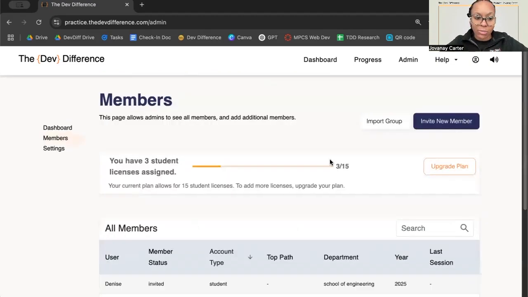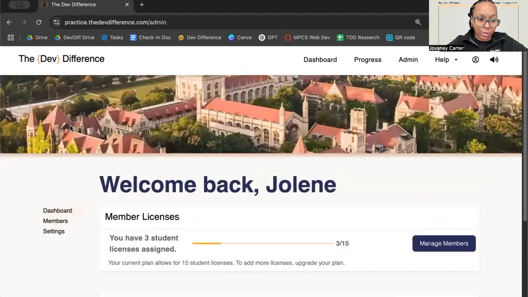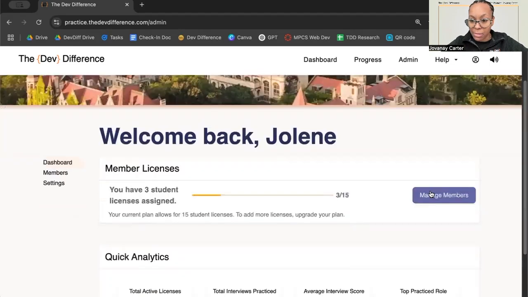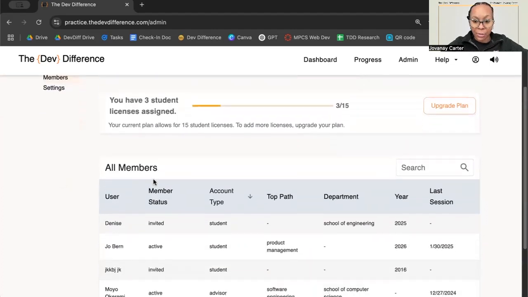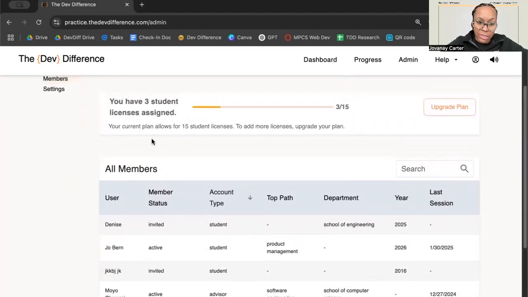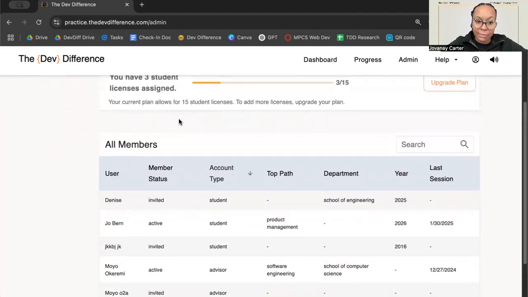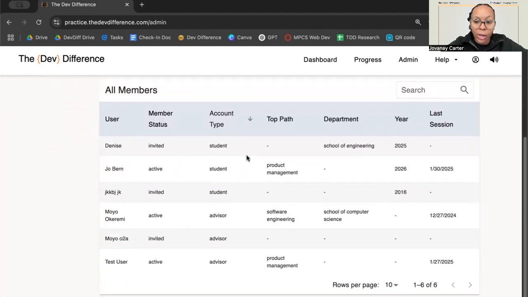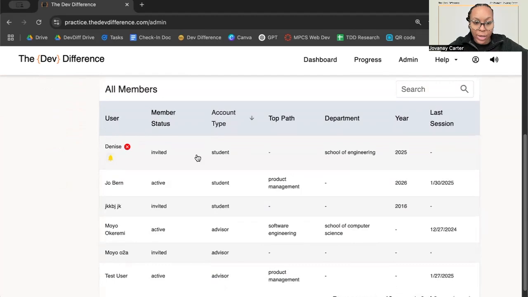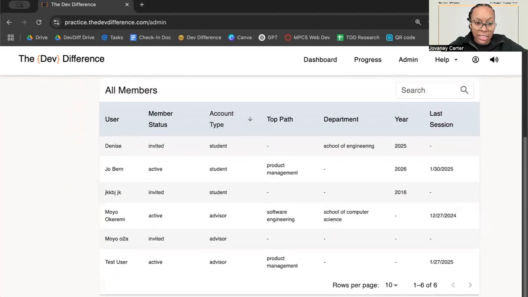Once you're on the dashboard, you can either press manage members or come into the member dashboard here. It'll lead you to this member page. Again, you'll see the licenses you have, or you can come down here and see who exactly has accepted their license. The difference between invited and active is what I was explaining. When you invite someone, you just send them an email and say, hey, you can go ahead and register. When they're active, they have actually already signed in.